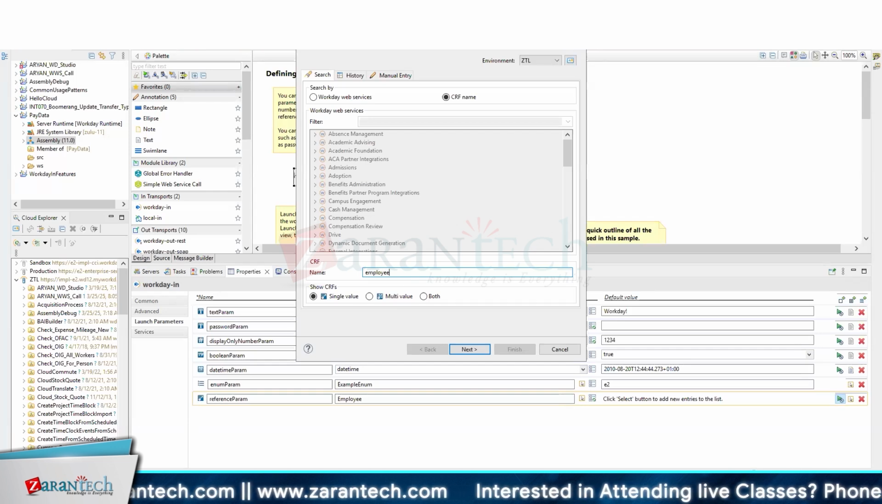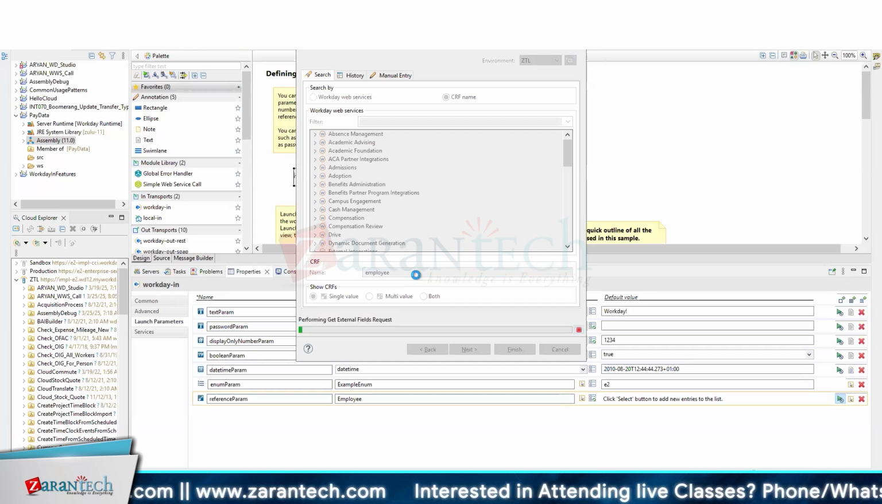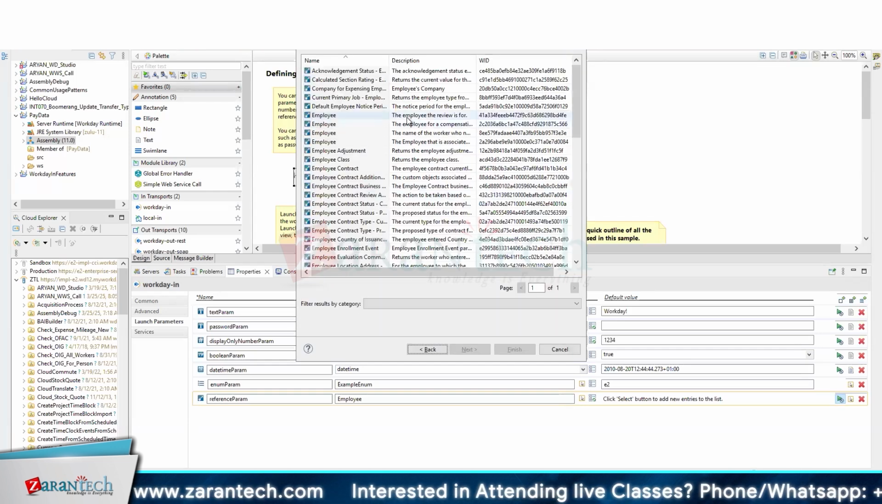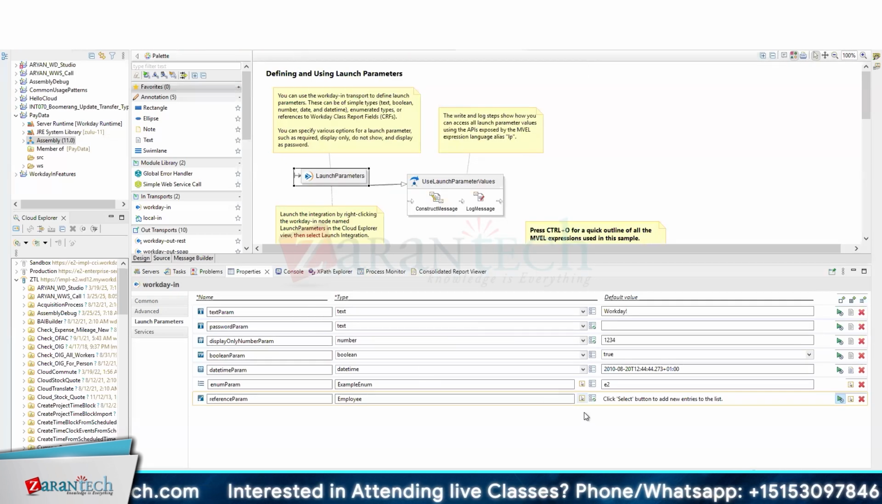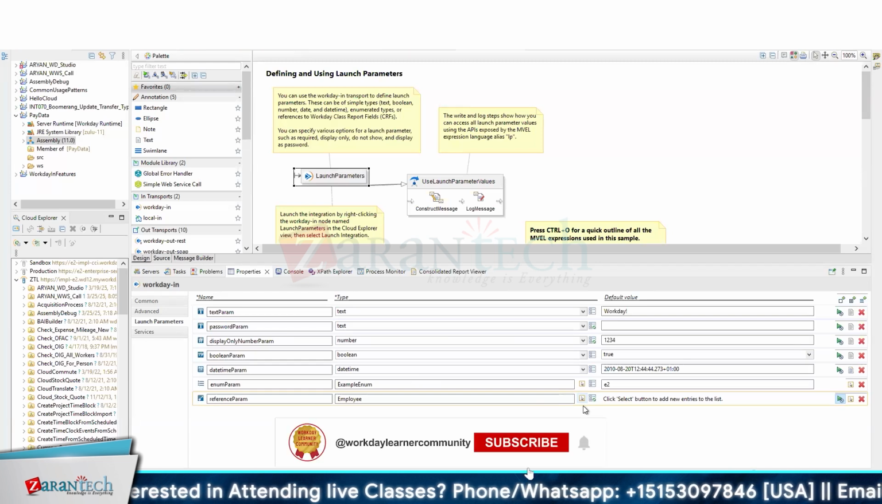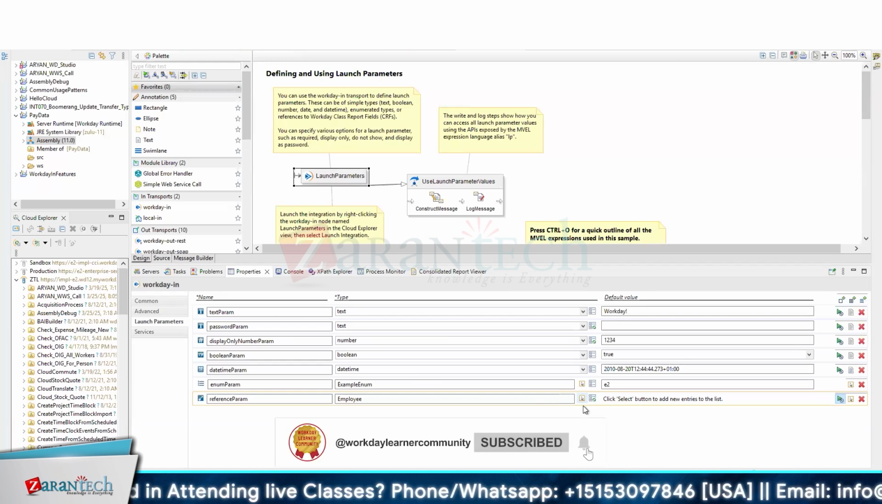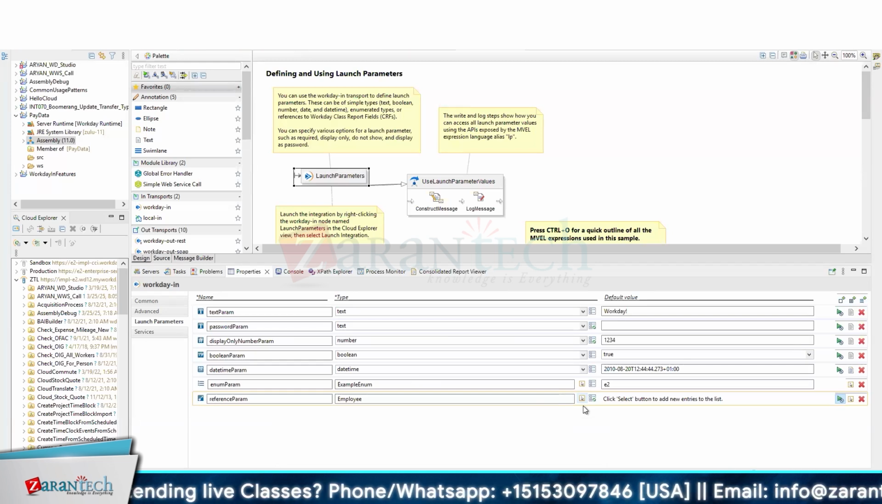Like if you want to pick values from a particular kind of the name of the worker, this will help you. It will provide you with a drop down value, and then you will be able to select any particular worker to run the integration for.